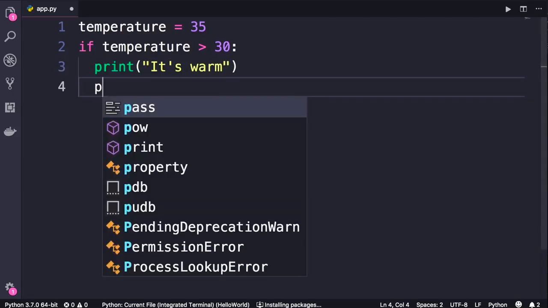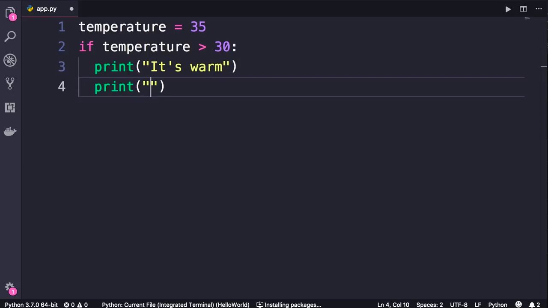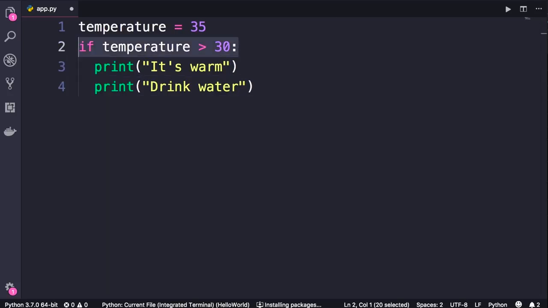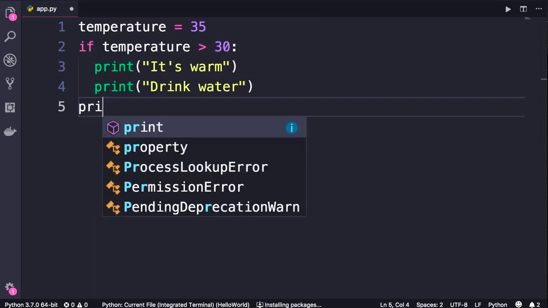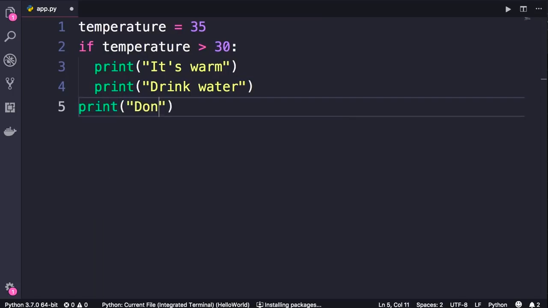We can print another message as well, drink water. So we can have as many statements as we want here, as long as they are indented, they belong to this if block. Now, when we finish here, we should remove indentation to indicate the end of this if block. So here we can add a print statement with a message like done. This statement will always be executed whether this condition is true or not.